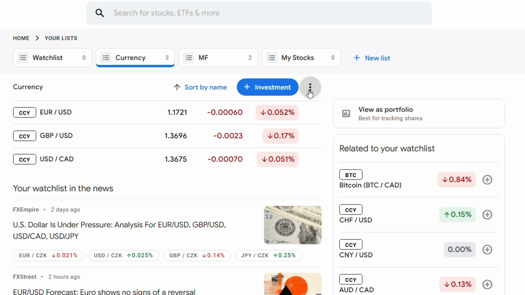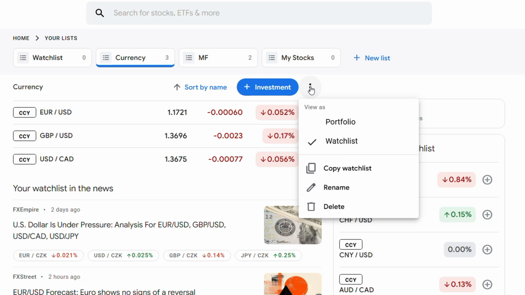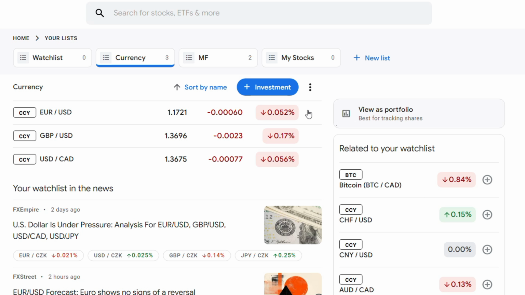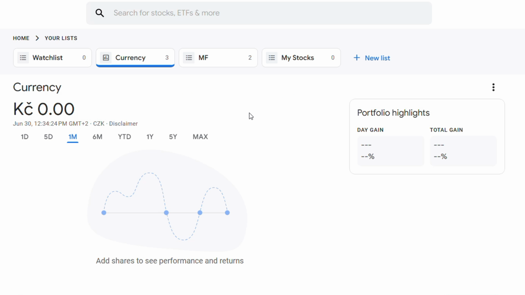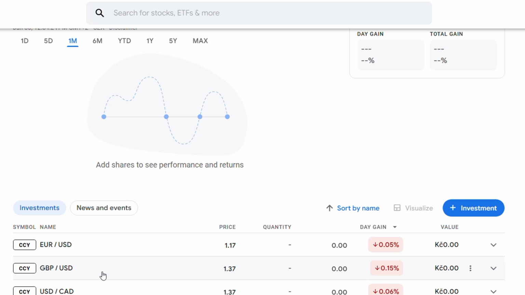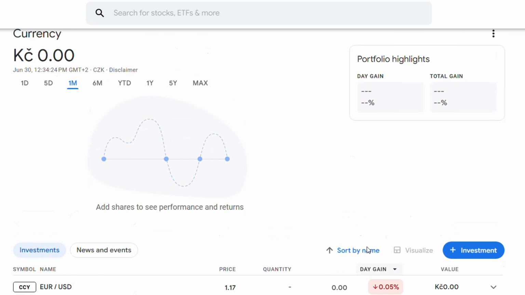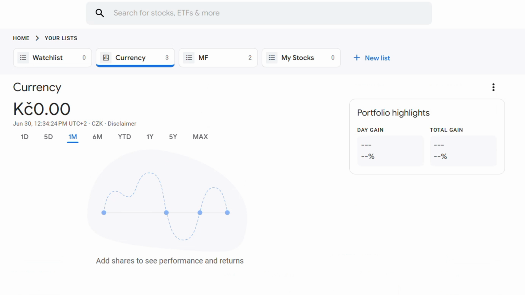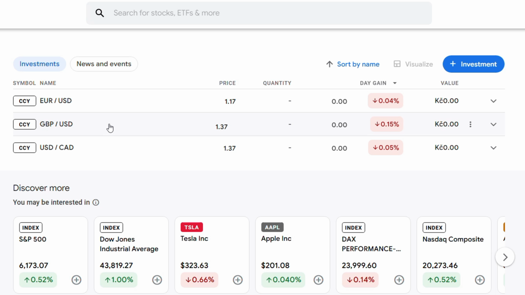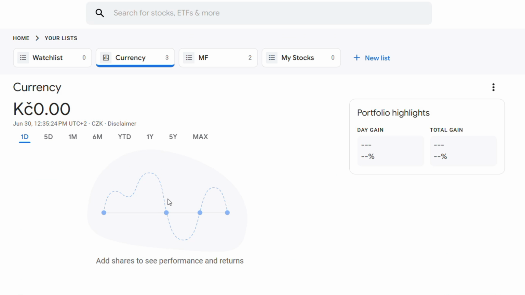Now, on the upper right hand side, you have your currency watch list details. You can copy your watch list, rename it, or click on portfolio. Right here, you can see that I switched to portfolio and I basically have them in portfolio mode. Once you have this in portfolio, you can now use currency to convert. Right here, it's currently showing me a currency that is not one of the three I've added, but this is because it is pulling from my account.